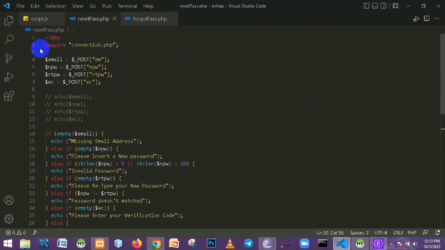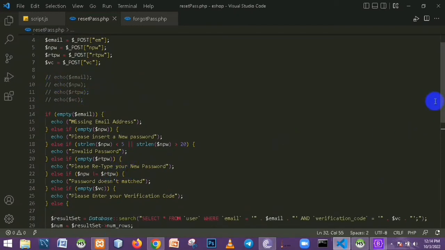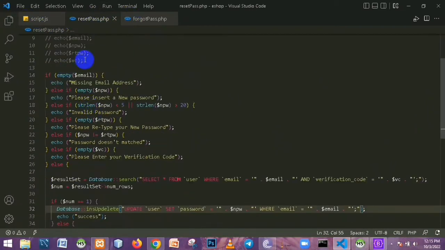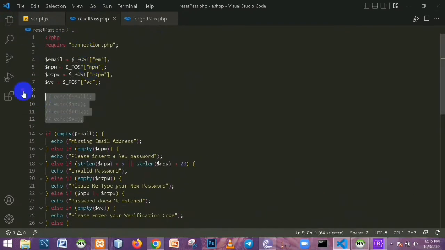I link my connection file there, and also get those variables. Before this coding part, I got some alerts from that, and I checked my reset password file and whether any other functions are working well. So after coding that, I commented out those echoes, and now I'm going to delete this.